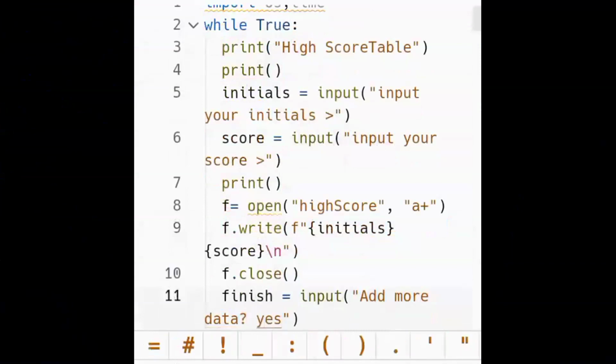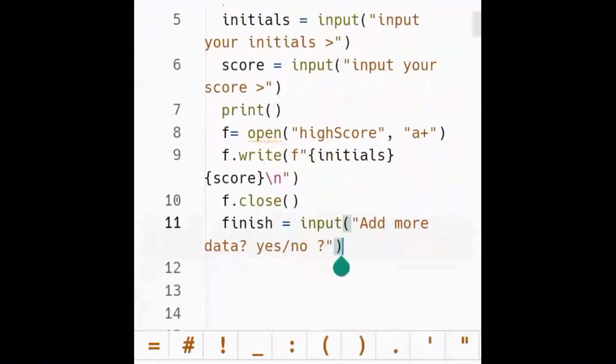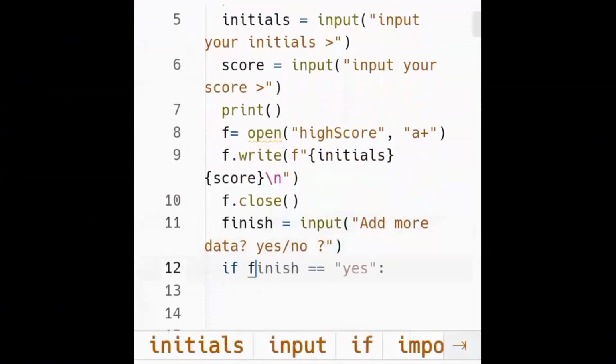Right? After that, we create another variable. I just call it finish. You can call it whatever you like. Finish equals input. That means I want to create a loop after this. So I want to know, like, add more data, yes or no. That means I'm giving the option to the user whether to add more data or just finish. So I make this variable finish.